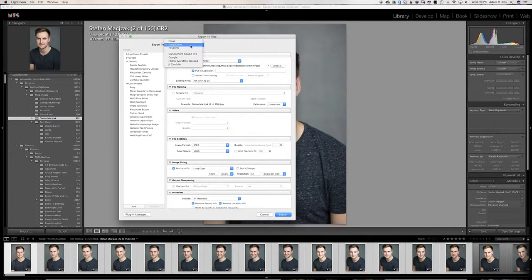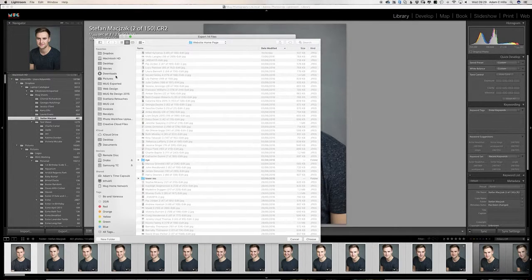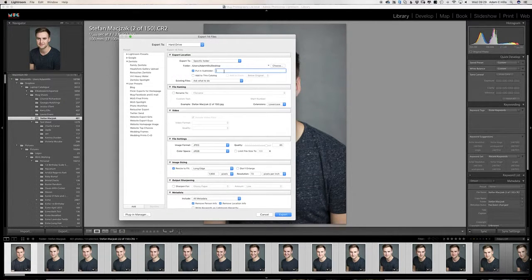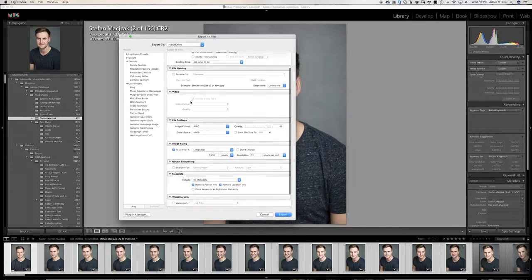So we're exporting to hard drive. We're going to say a specified folder. So let's just choose desktop for now. So you could export to your desktop, and you're going to put a test into a subfolder, Adam Hills Testing. And then none of this is really important, don't need to rename it.